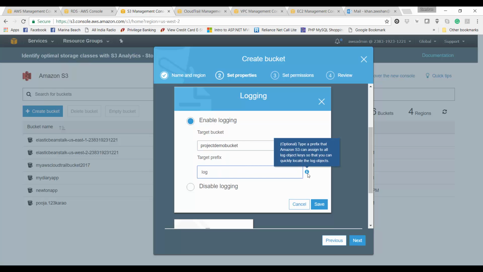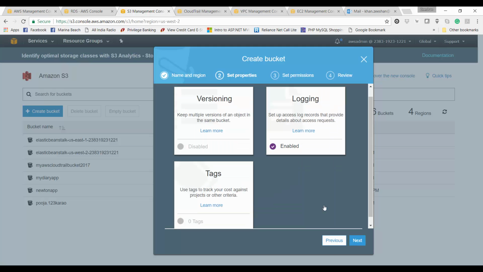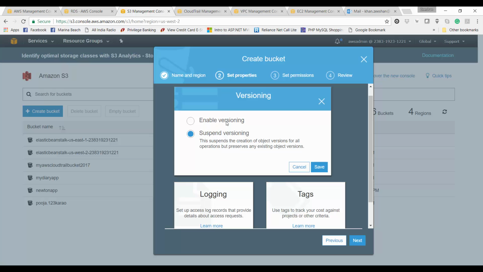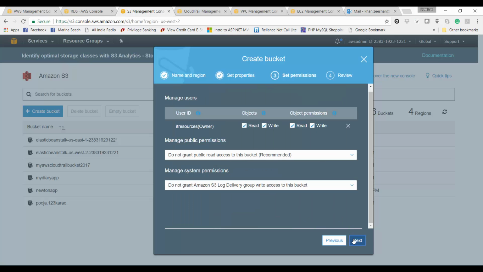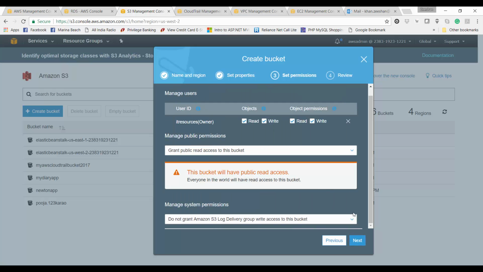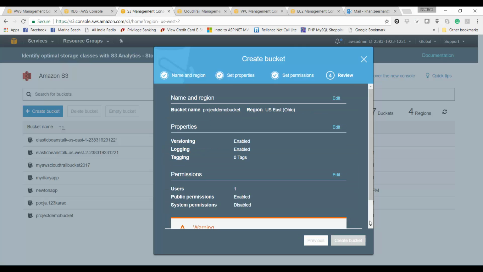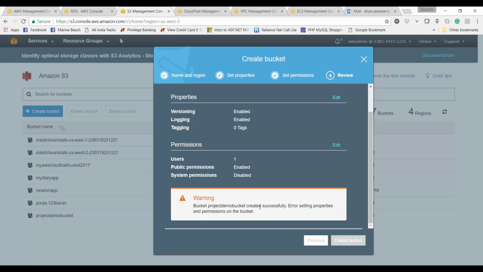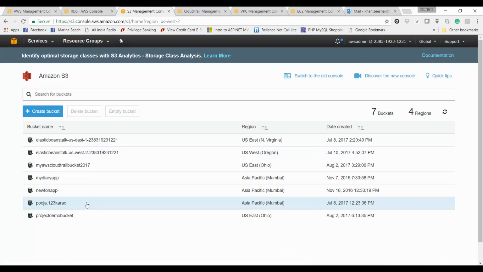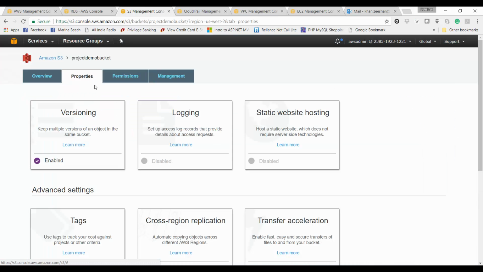Okay, so here I am trying to enable versioning and logging for this particular bucket, since it will be accessed from the public internet. So here is some error. Okay, let me check what happened.